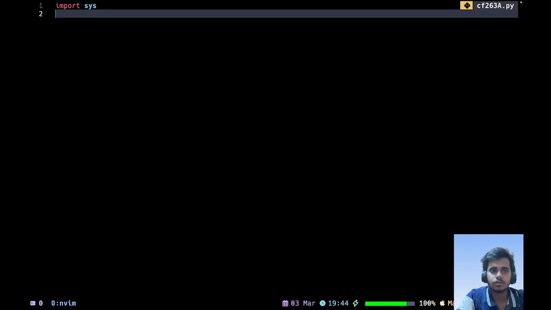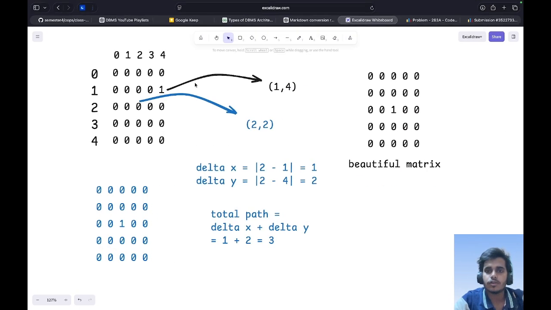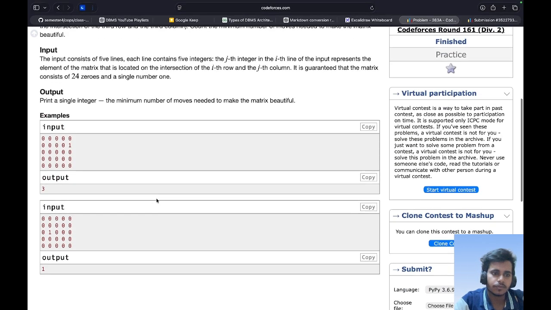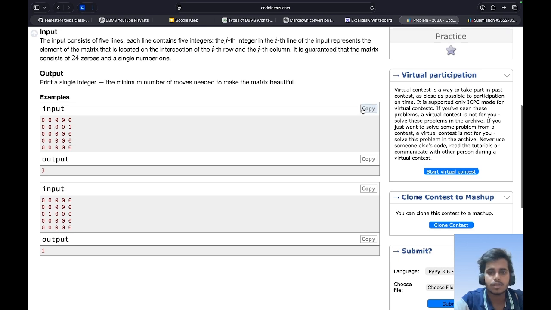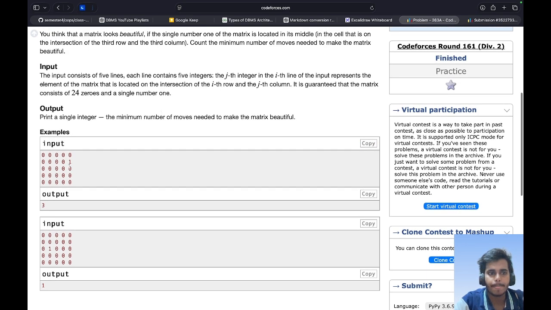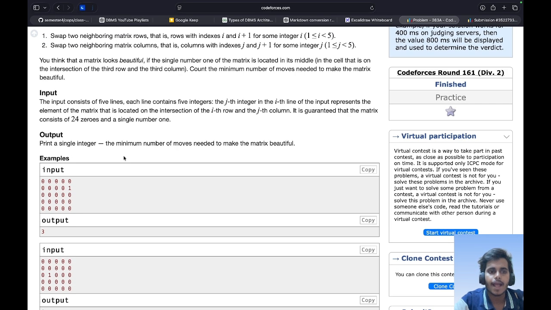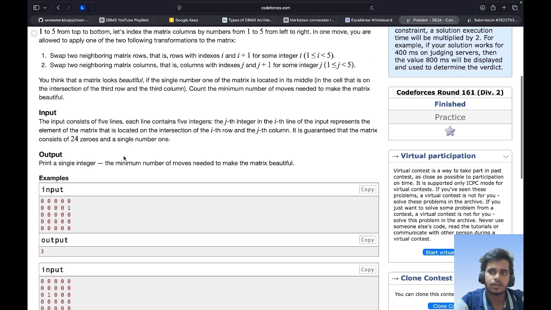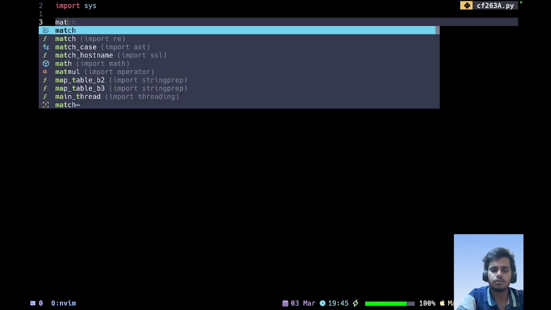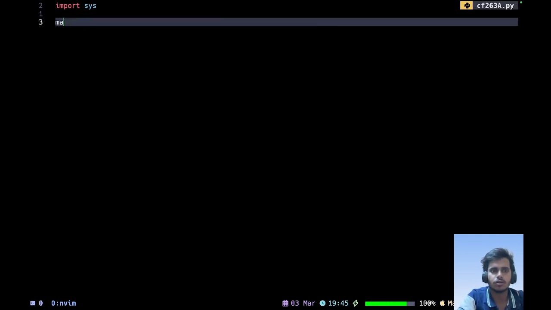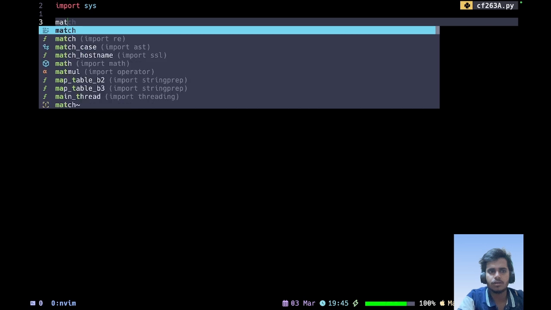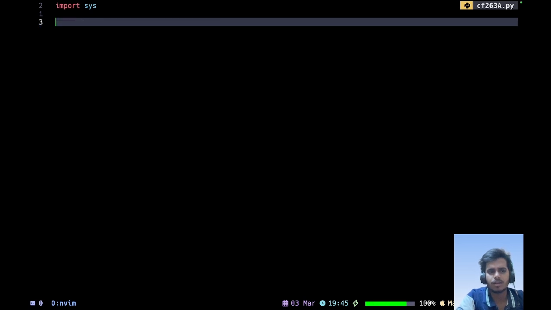Imports is okay. Okay, and let's see what they are taking. They are taking a single 5 rows and 5 columns. Okay, 5 rows and 5 columns. They are taking as an input, and okay, that is a matrix. So matrix is equal to, or okay, let's take another name like array.